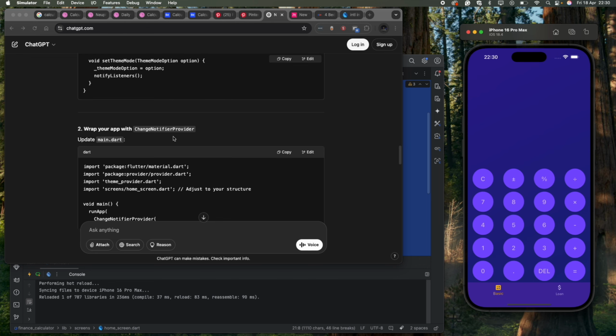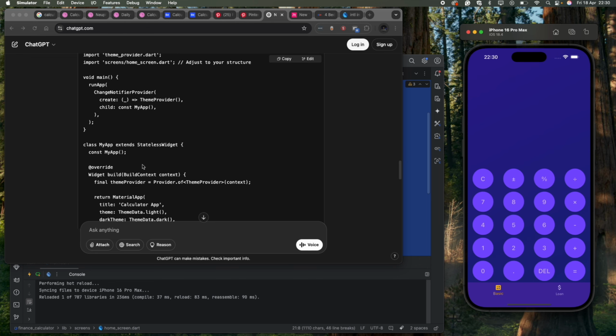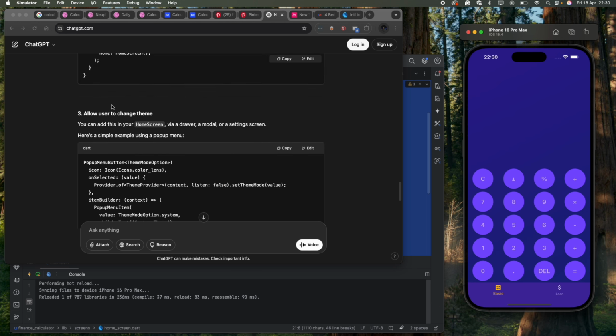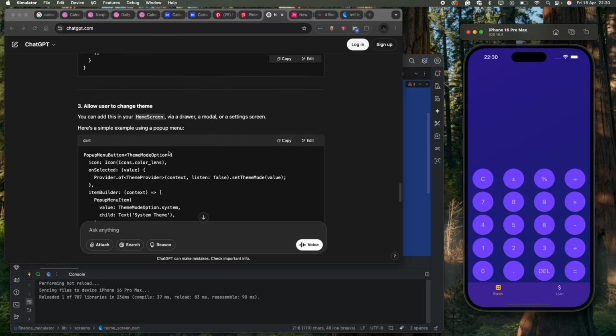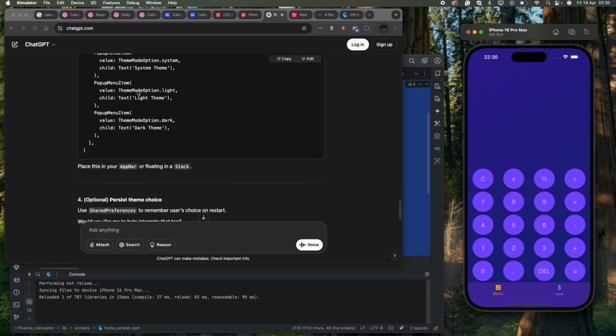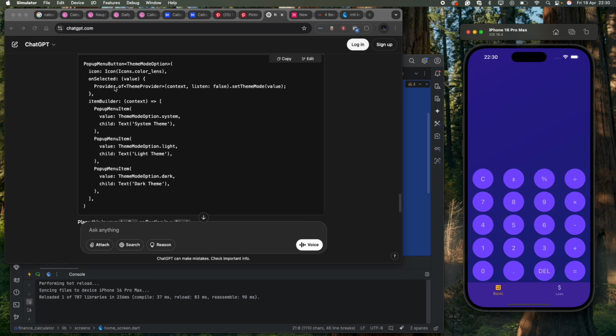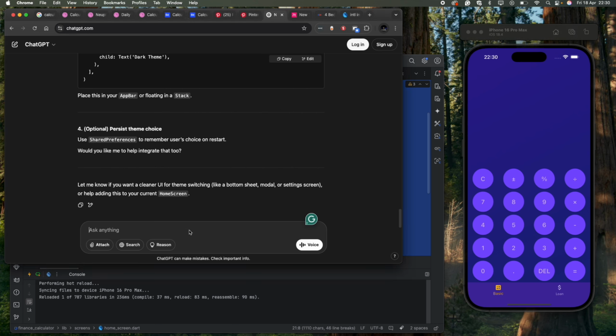Okay. And then wrap a change notifier on the main. Okay, and then allow the user to change from the home screen whether they want dark, light mode, and so on, which is a pop-up option. Okay, perfect.